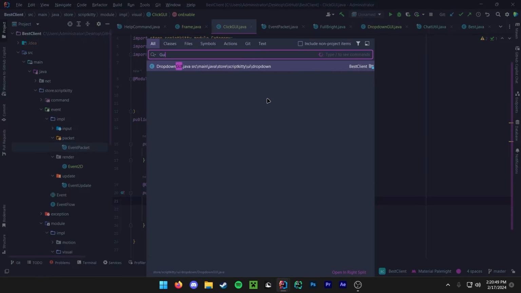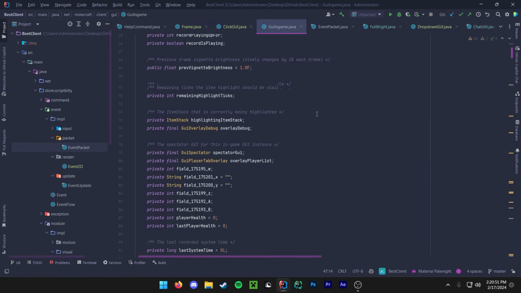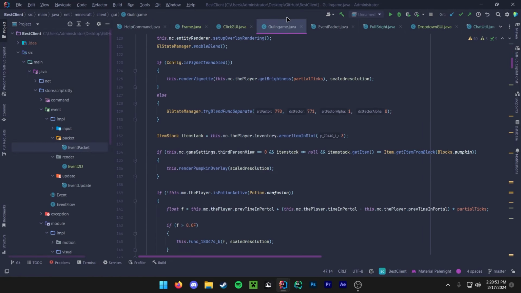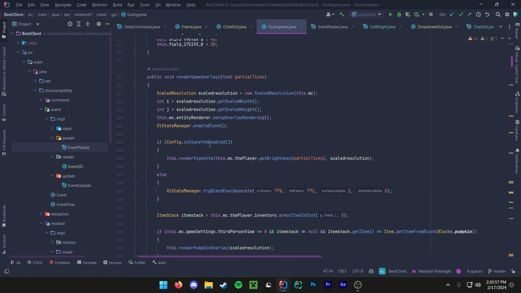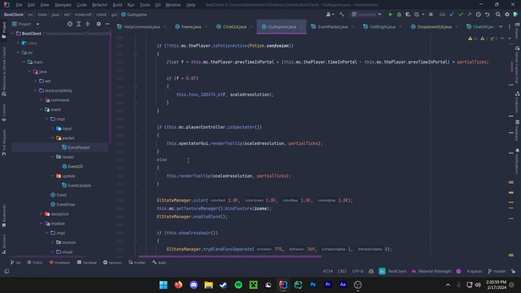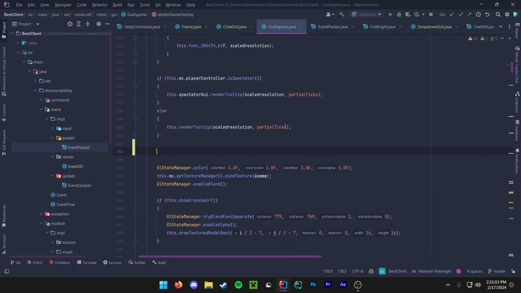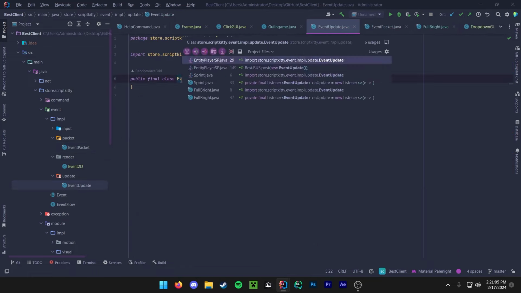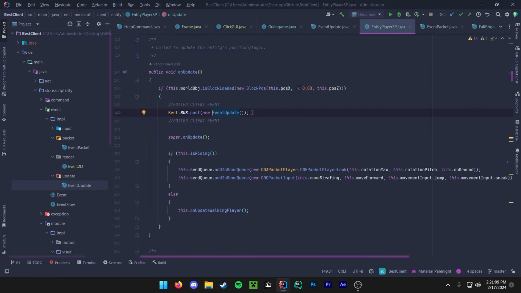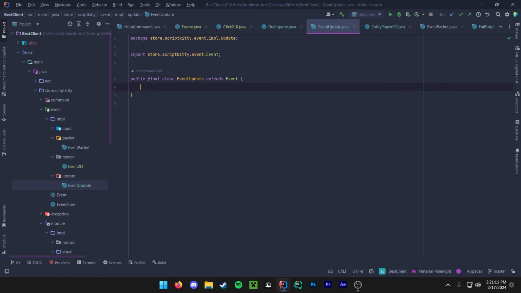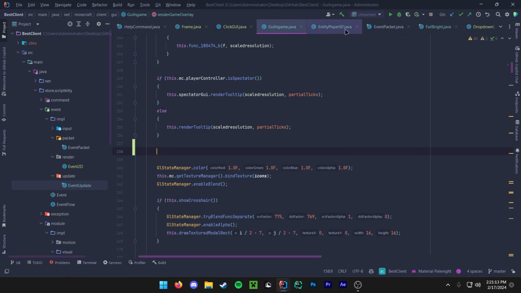Now we want to go to GUI in-game. Now we're gonna scroll down. Let's see. We want to scroll down until we render tooltips. About right here is fine. So now, let me check how we posted the. We just did that. Okay, cool. Very simple. Very simple event system or event manager.